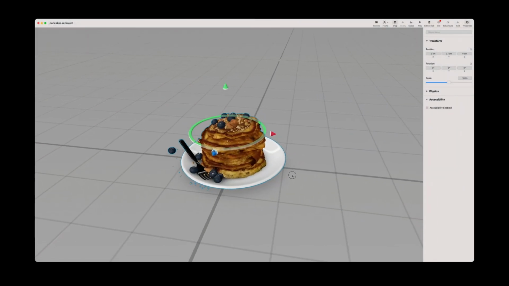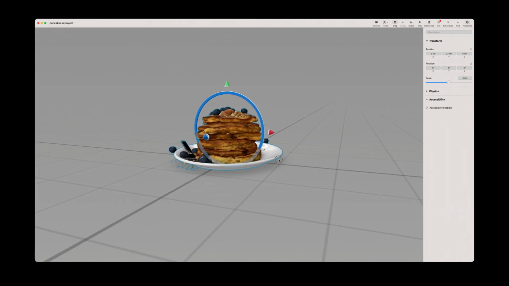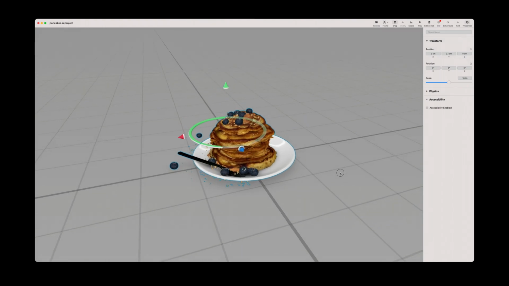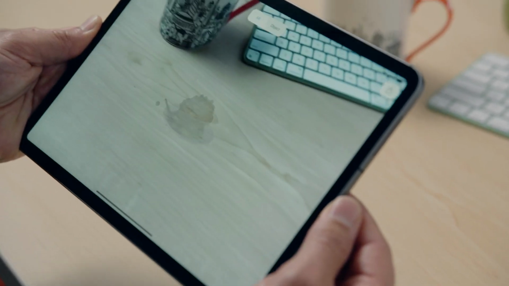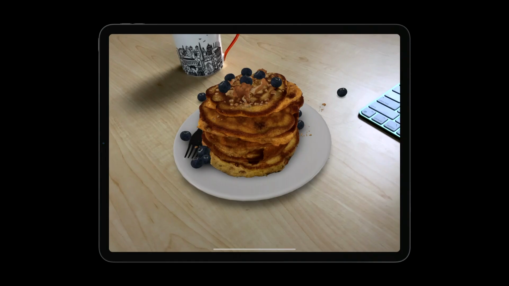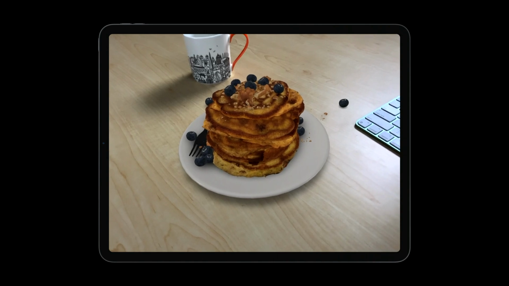First, we'll bring our pancakes into AR. Reality Composer lets us load our USD scene and make any final adjustments before we save it as an AR-enabled USDZ file. Let's load this up on the iPad Pro and have a look. Just tap on the USDZ file, and AR Quick Look pops up. In seconds, we've created pancakes in AR. Looks delicious.